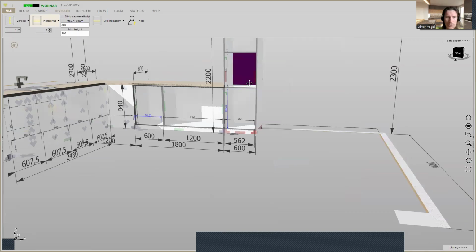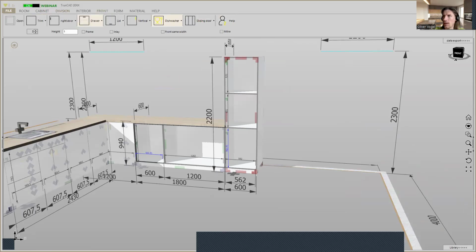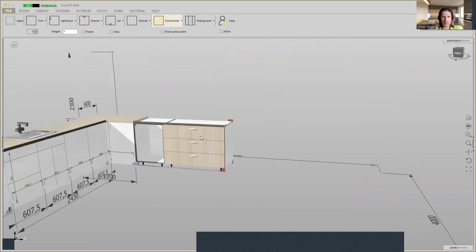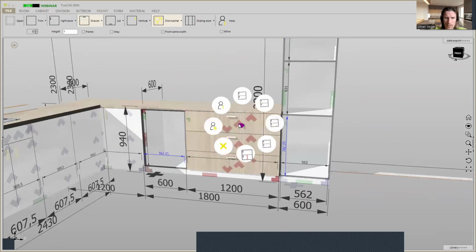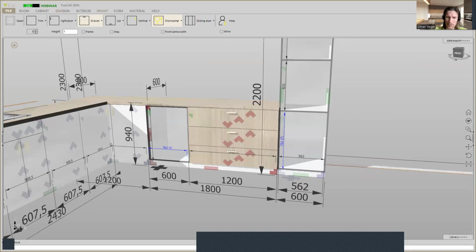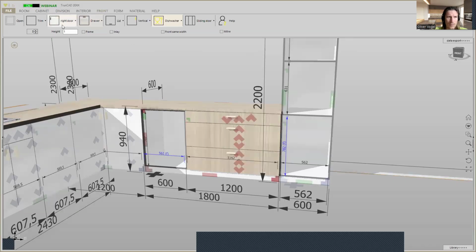So before we continue with our oven cabinet, we go here to the front tab and add here 3 drawers. And the first drawer has a height of 150. And here we want to have one left door.